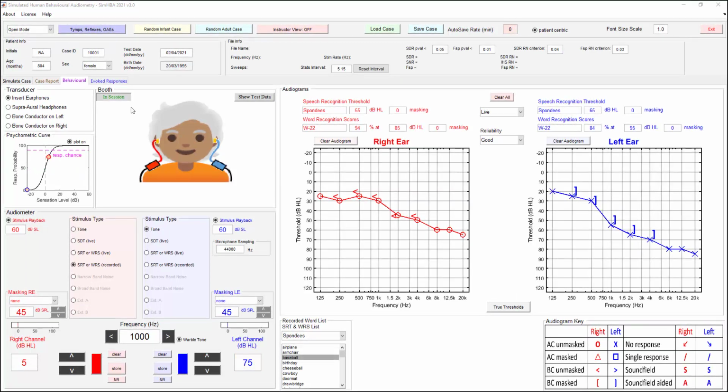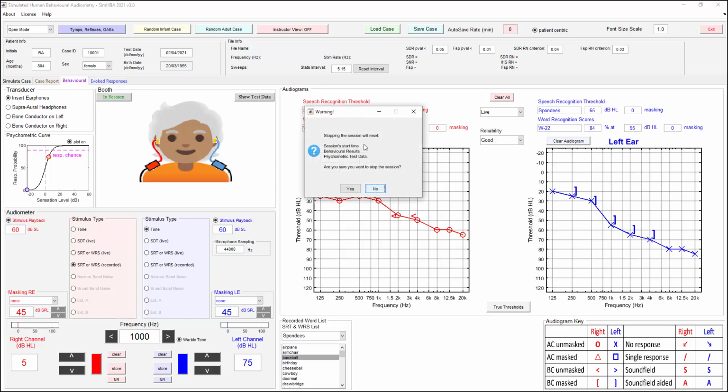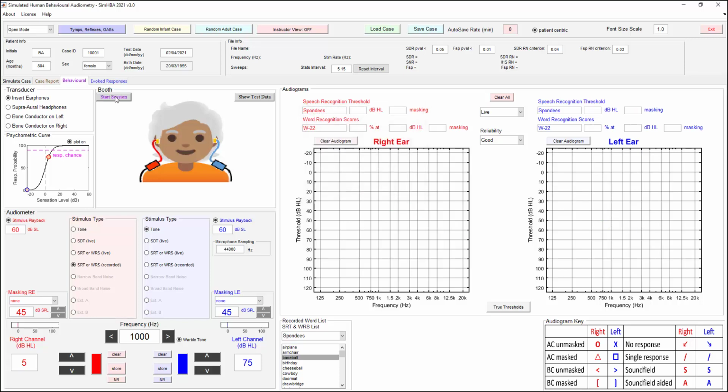We added a start session button. Currently it's in session up here. We'll go ahead and click that off. It'll warn you whether or not you want to clear all the behavioral results. For this, we'll just say yes, that's going to clear everything. And then you can see it's a start session button. When everything's cleared, we go ahead. Now we're in session, like we've started a new patient, and we're going to go ahead and test.